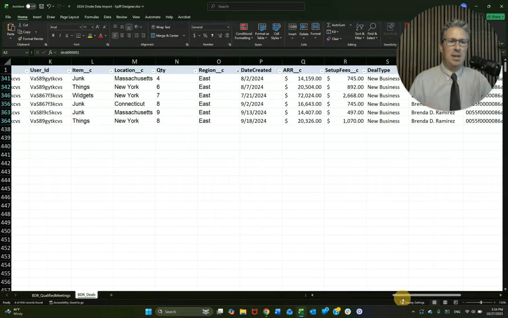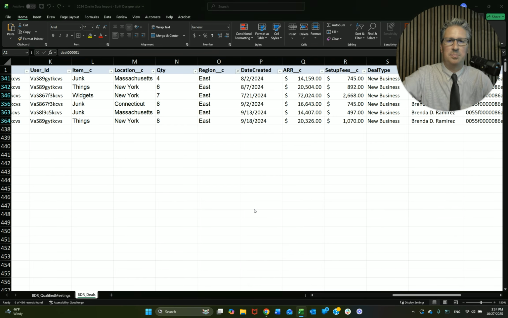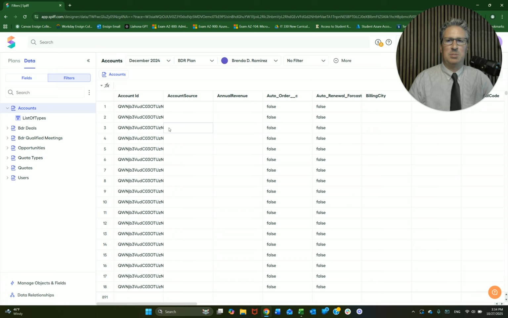Data filters work exactly the same. What we're going to do is filter at one column or one data point at a time, and then we will combine all those together to get to our final data filter. And that's exactly how these data filters work. So let's switch back to Spiff.